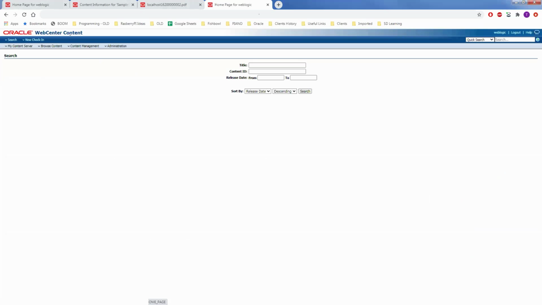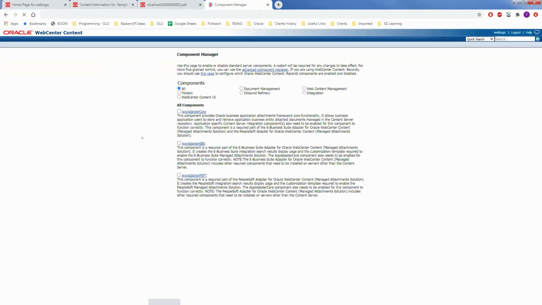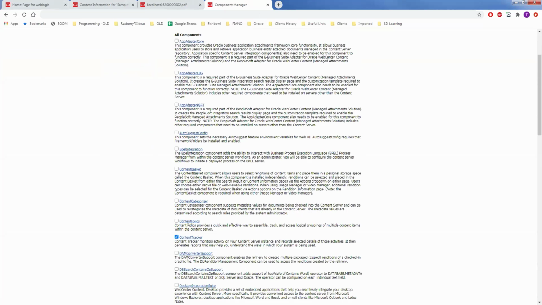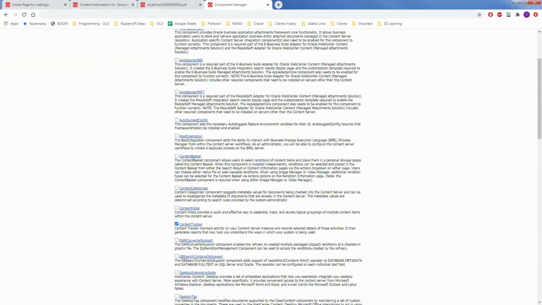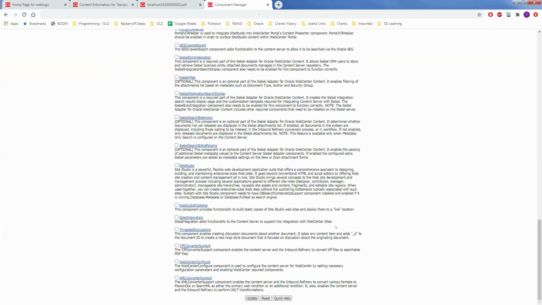As you can see here, I have just a local content server that is running on my machine, and let's get started on how to enable and configure Content Tracker. So as an administrator, you can go under Admin Server and then Component Manager, and down in the list you'll see Content Tracker as an option. You can check that and hit Save at the very bottom or Update.